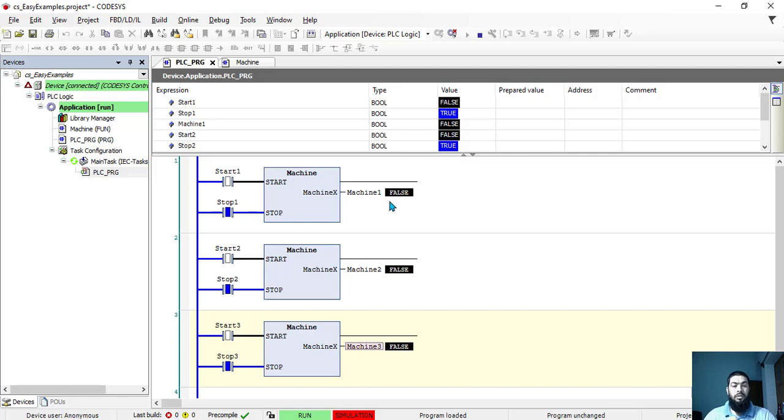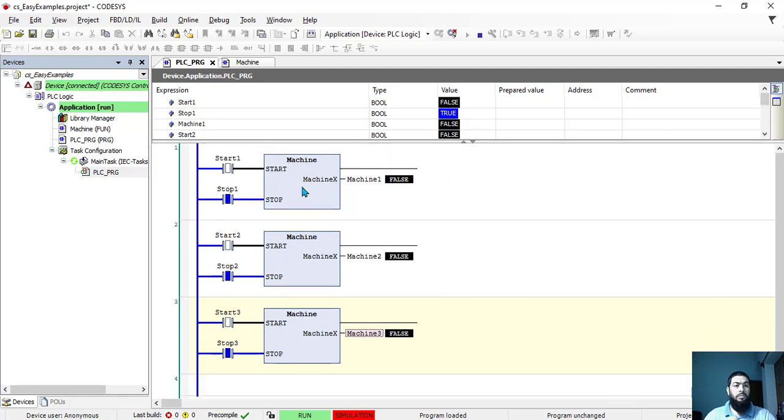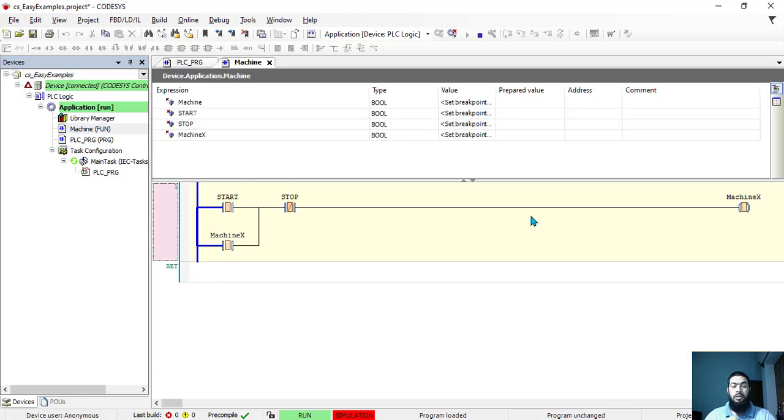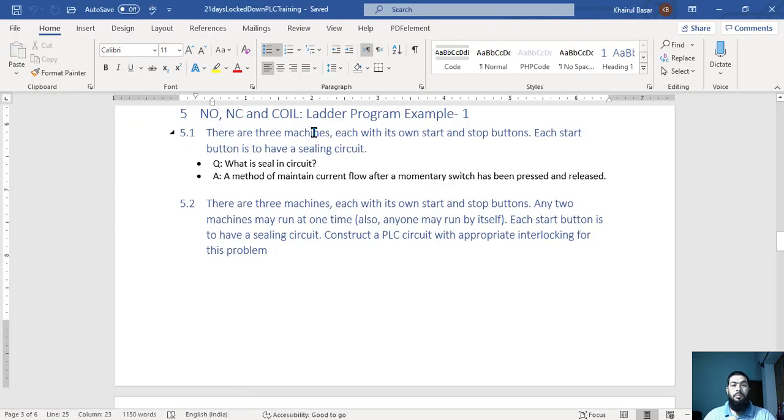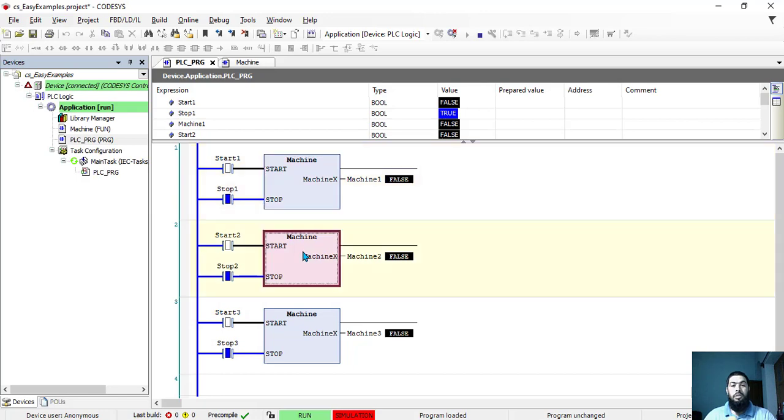So in the latching, this sealing circuit is within this machine function, and in that machine function we have created one ladder logic rung, and that is actually a function, and then that function is called three times. So we have created logic for three machines. There are three machines, each with its own start and stop button. Each start button is to have a sealing circuit. Now each machine has its own start and stop button.